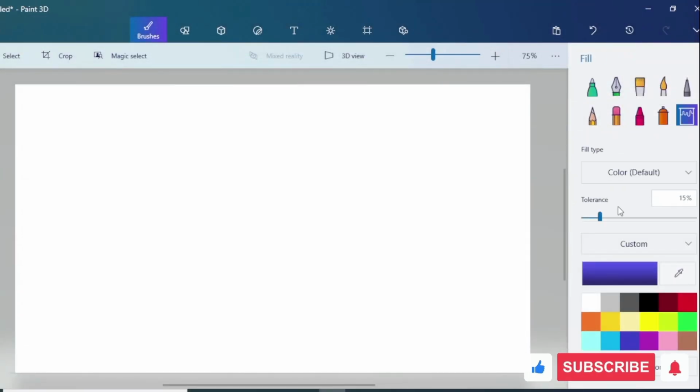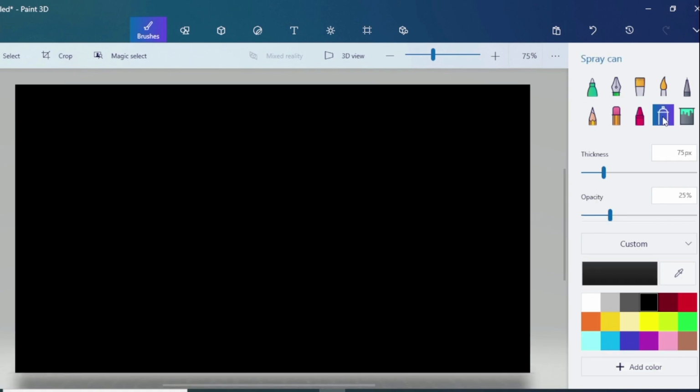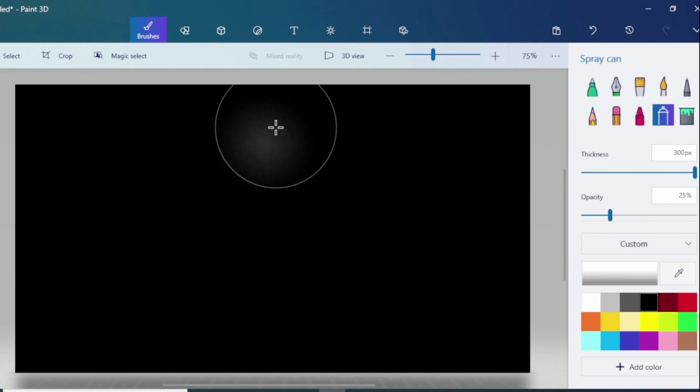Select the fill tool, select a black color from the palette and click on the canvas to fill the background. This will serve as the base for our night sky. Create moonlight.